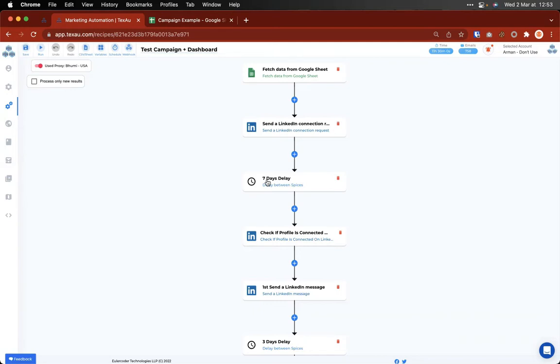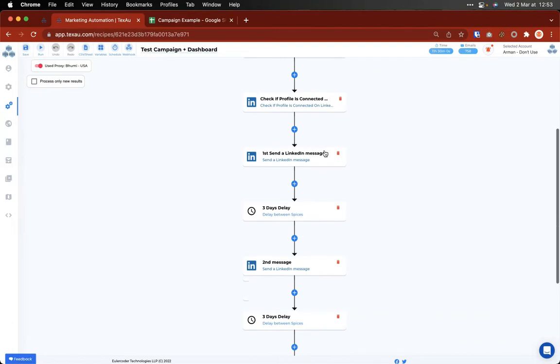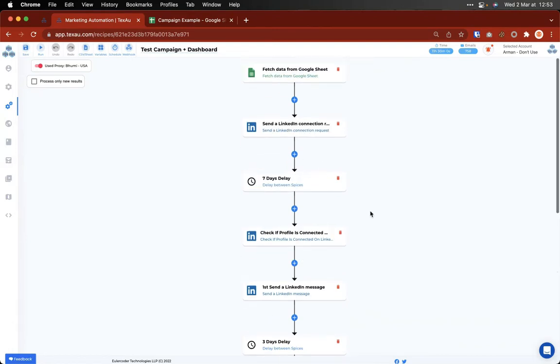This is very important because if you don't add any delay, or you only put a 2 days delay, most of the profiles won't accept the connection and then it will screw up the rest of your campaign. So it is really important to understand that after sending a connection request, you have to add a minimum of 5 to 7 days or even more, to give the prospect the time to reply back, or at least check that you sent them a connection request, and accept it.